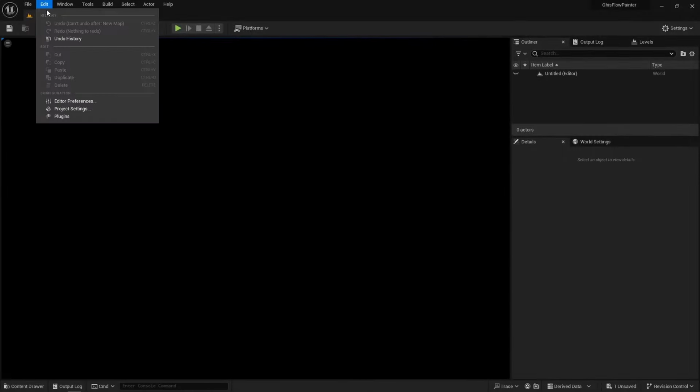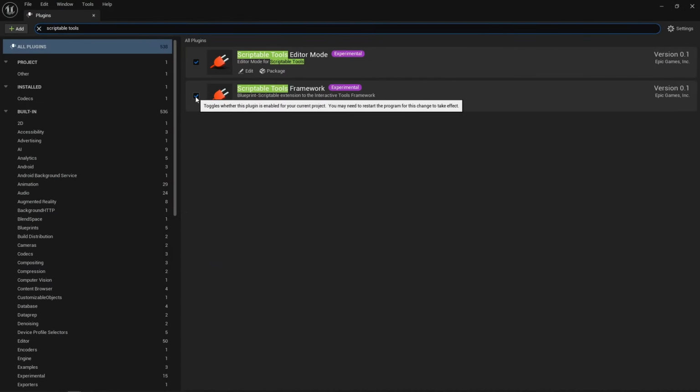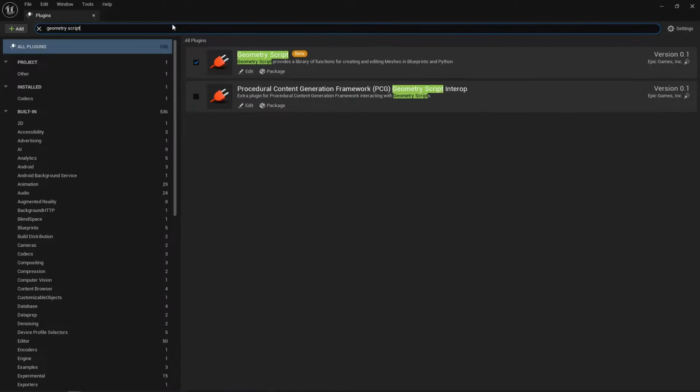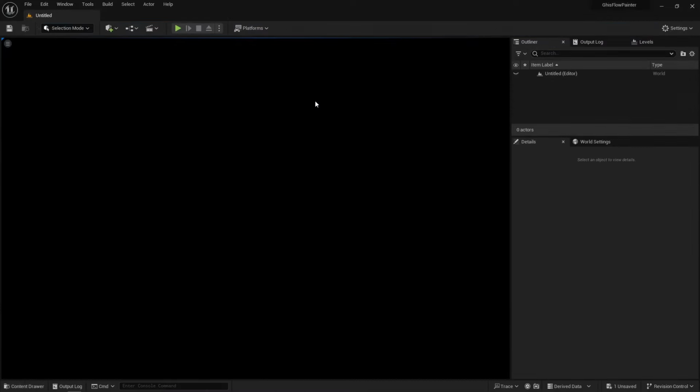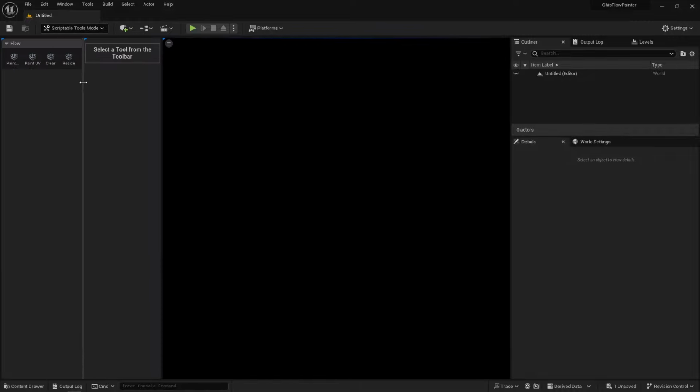Before we begin, ensure you have the Scriptable Tools plugins enabled. Additionally, I rely on geometry scripting for some features, so make sure that's activated as well. Once you're in the Scriptable Tools editor mode, you'll see a couple of tools under the flow category.